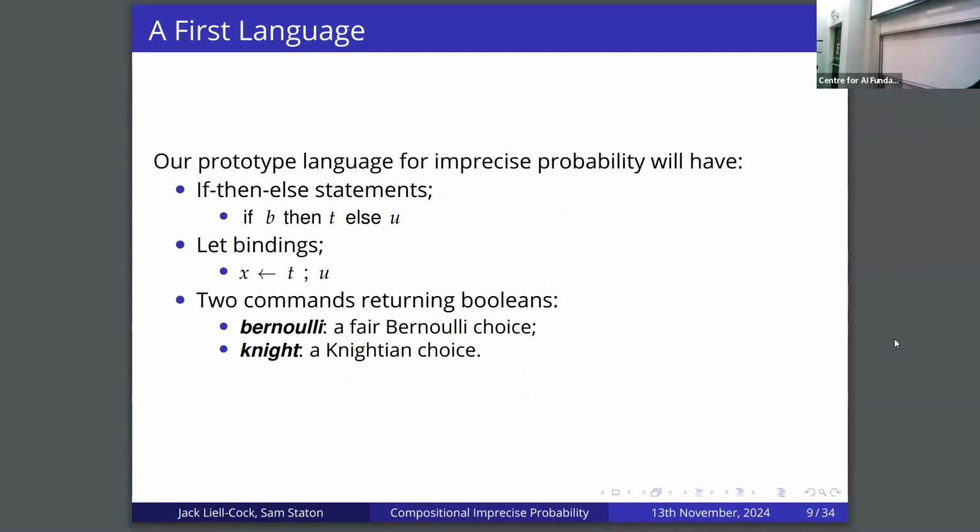Okay, so looking at our actual first language. Basically what we want in our language, so this is a programming language, we're going to keep it very simple, basically to highlight what the impacts of combining both our Bernoulli choice and our Knightian choice are. So in this language, we will have if-then-else statements. We condition on a Boolean B, and if it's true, we continue with T, otherwise we continue with U. This gives us our conditioning on probabilistic choices.